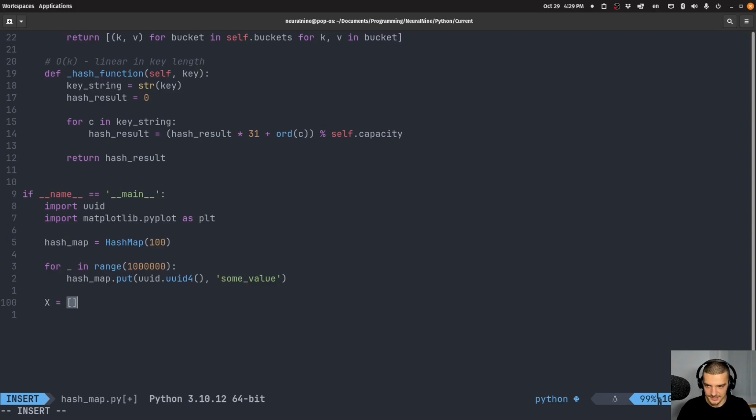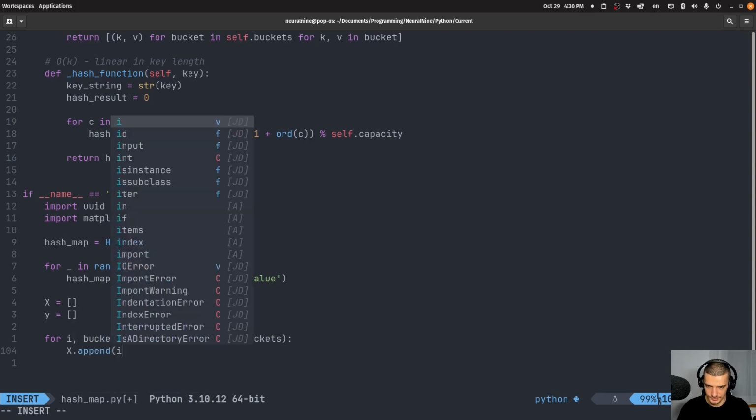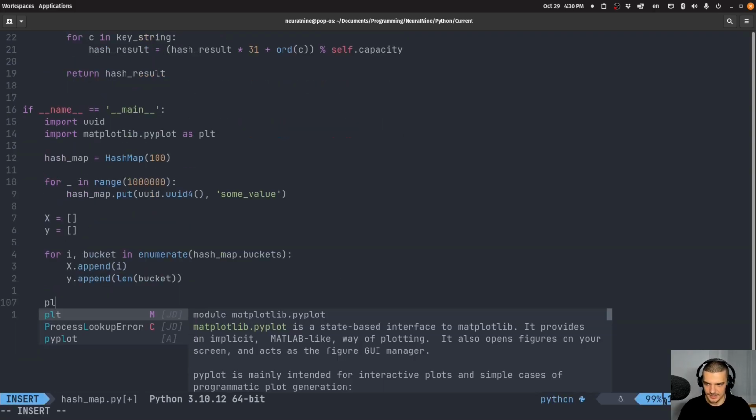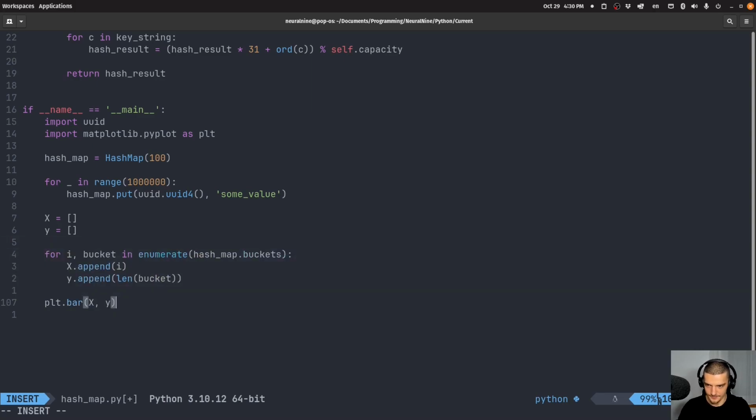So I'm going to say here x is equal to an empty list, y is equal to an empty list, and then I'm going to say for i, bucket in enumerate hash map dot buckets. And here now I'm going to say x append i, just so I have the bucket number, and y append the length of the bucket. So how long is the bucket i? So that I have the lengths of the buckets, I want to plot them as bar plots. So I'm going to say plt bar x y, plt show.